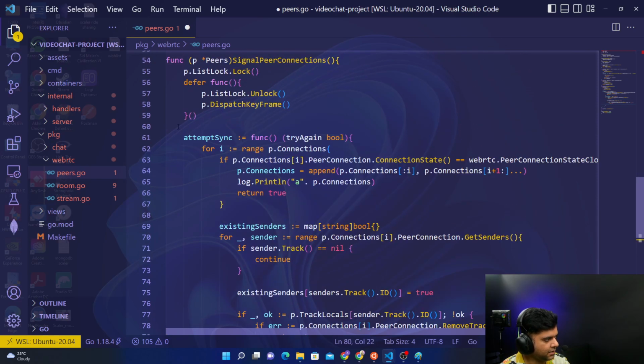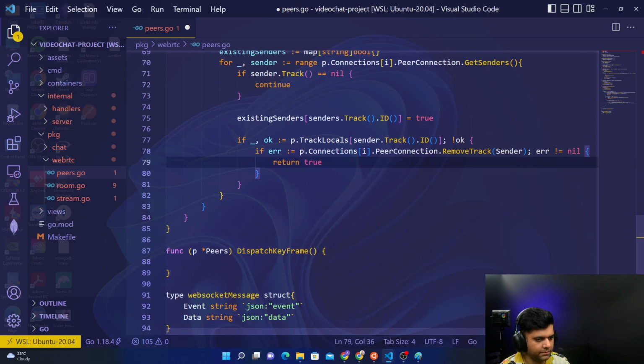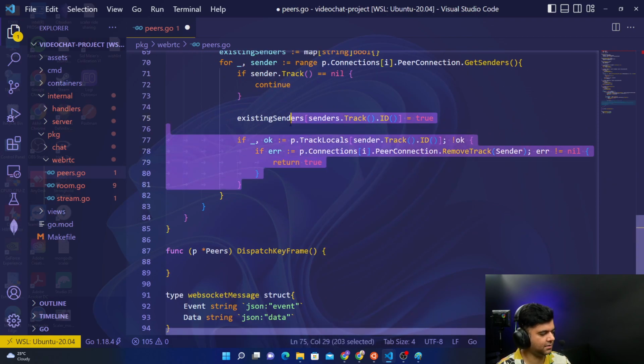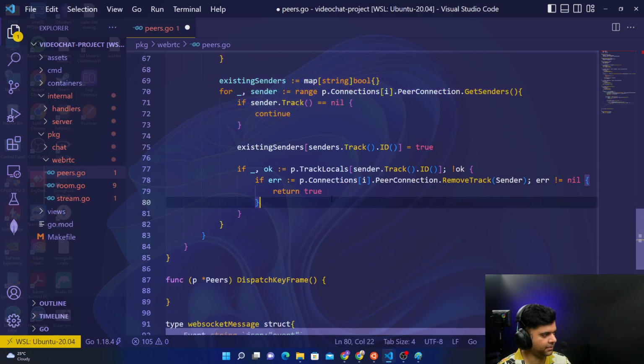Should you be trying again, because you're trying to sync with all the rest of the peers. It's a very, very standard process, by the way, to attempt to sync with all the peers.